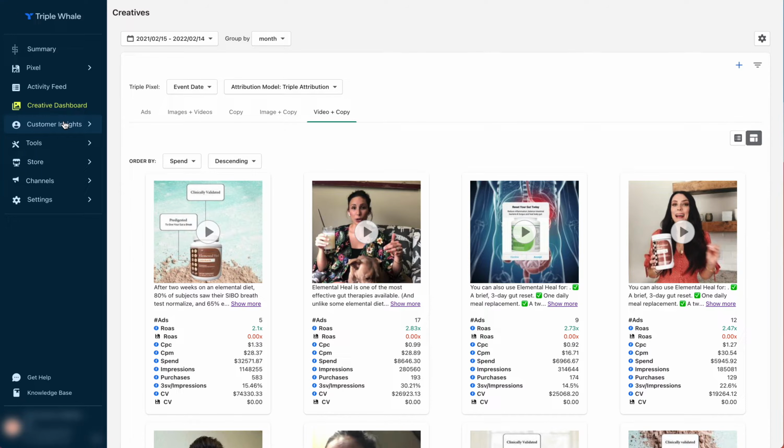So really, really awesome. It's our second most used feature behind the summary. And then if you do have the pixel, the attribution page. So the creative dashboard, really, really powerful. There's also some incredible templates that we have that are creative dashboard templates that you can do.